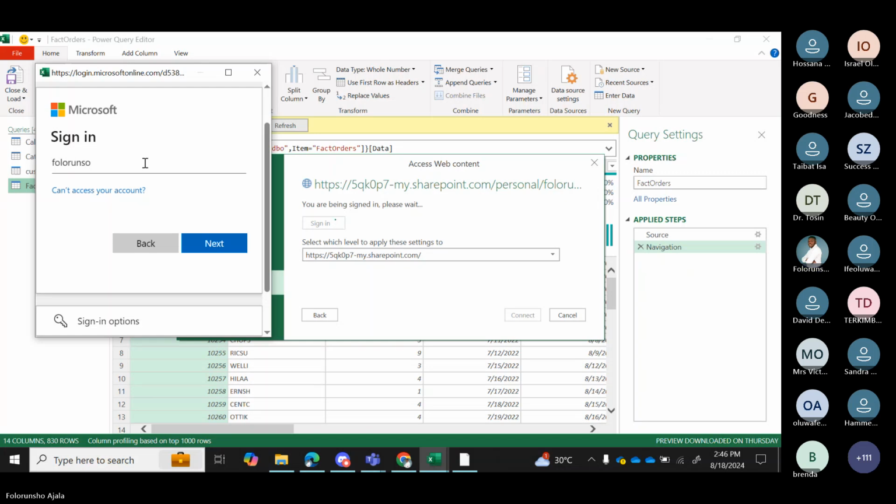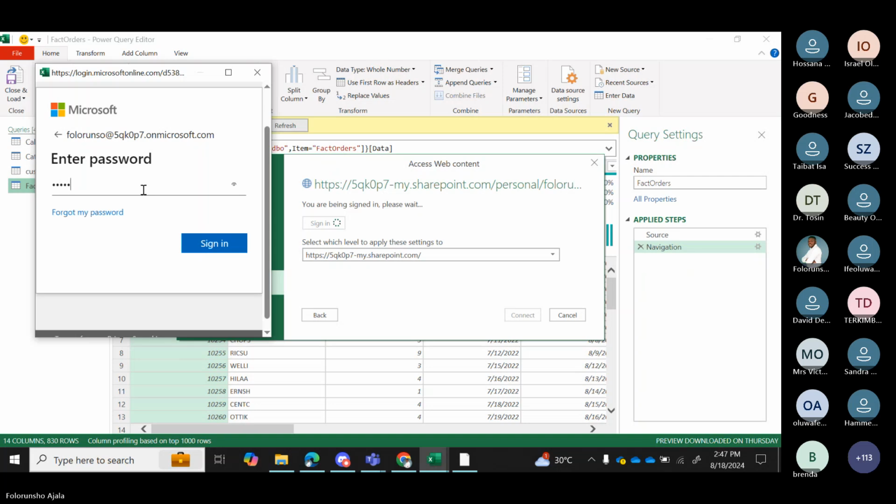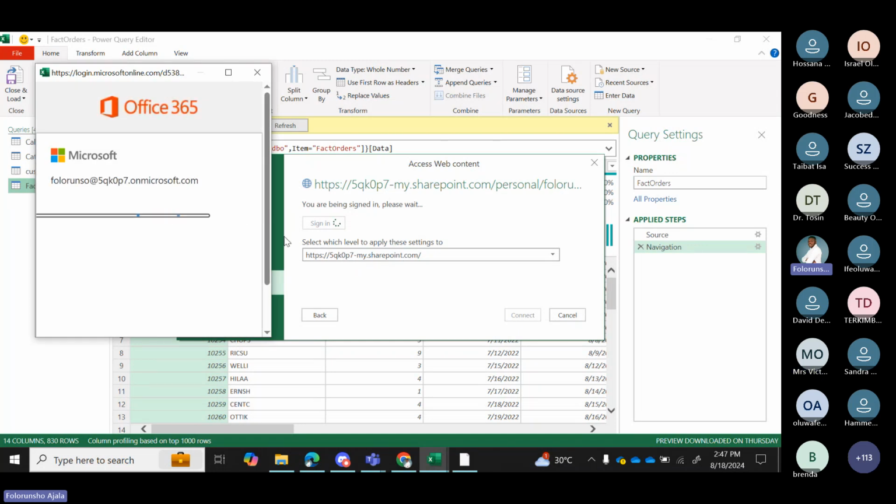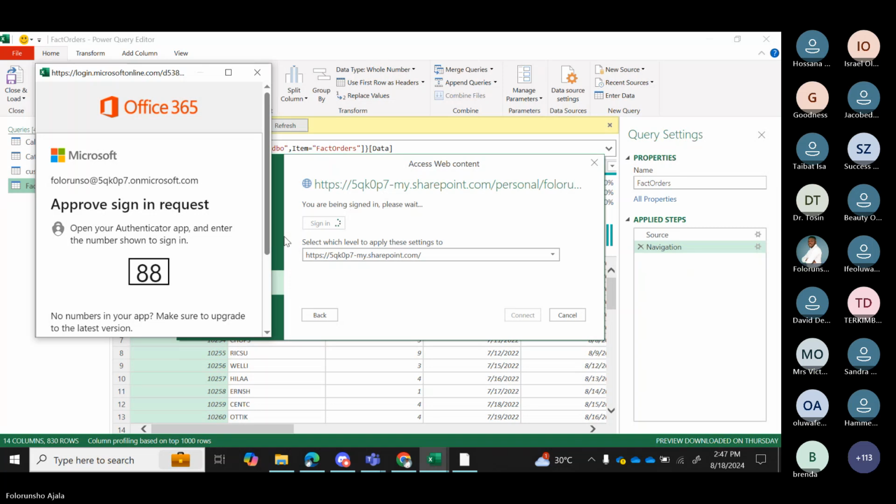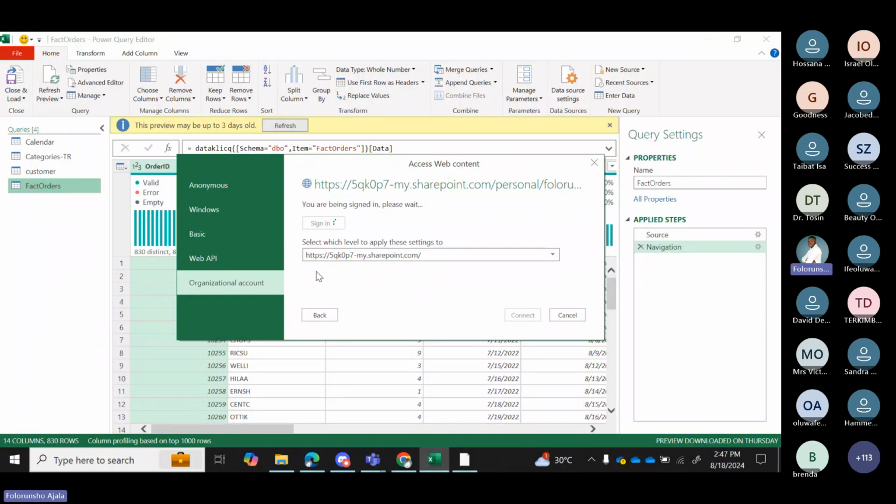Okay, so now let's see. Let me put my password. Okay, so you can see now. I need to use Authenticator app to approve this. Let me just approve this on email. Yes. Okay, so you can see now that I have signed in.